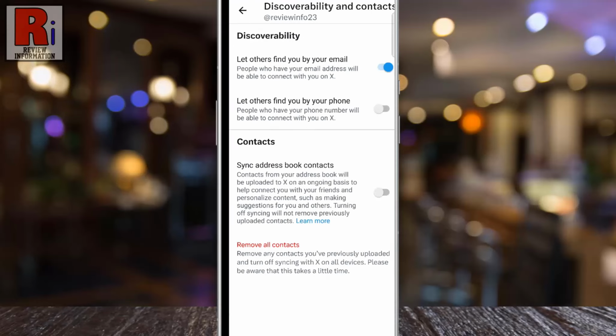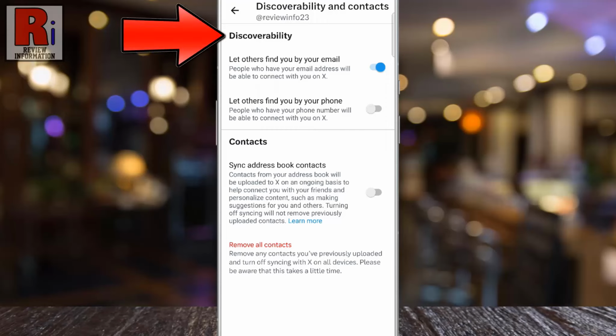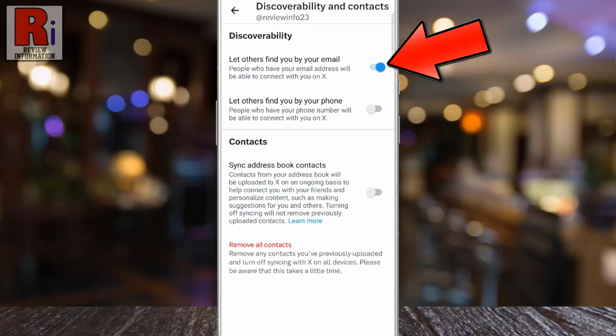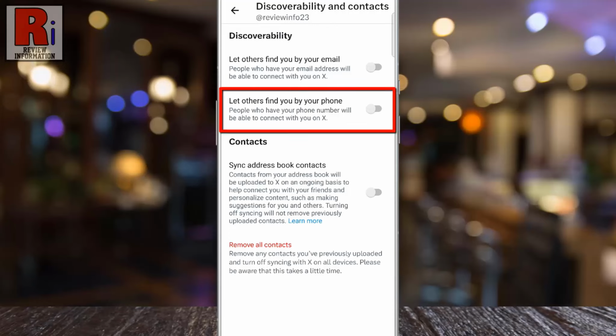Tap on it. In the Discoverability section, the first option you will see is Let others find you by your email. If you prefer not to be found using your email address, simply toggle this option off if it's currently enabled. The second option you will see is Let others find you by your phone.